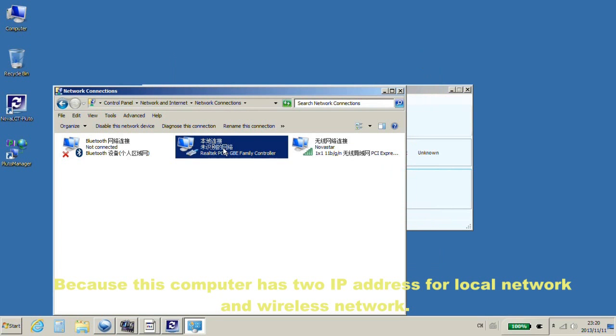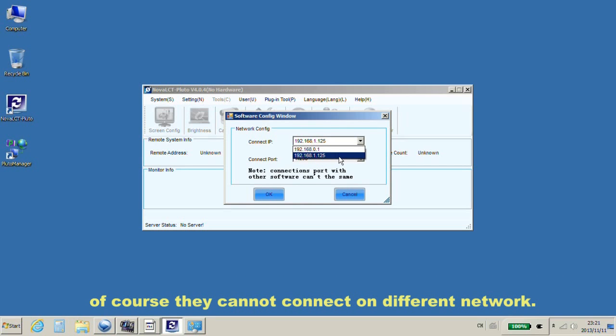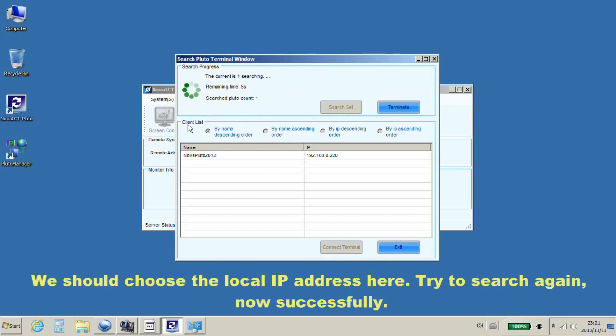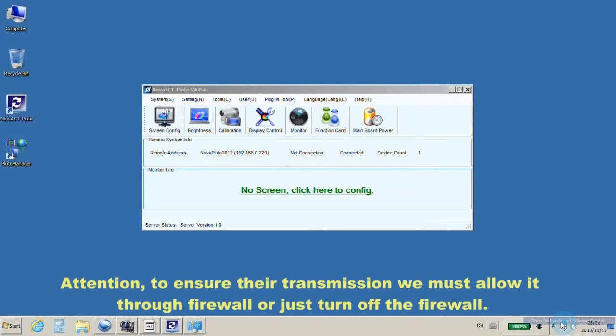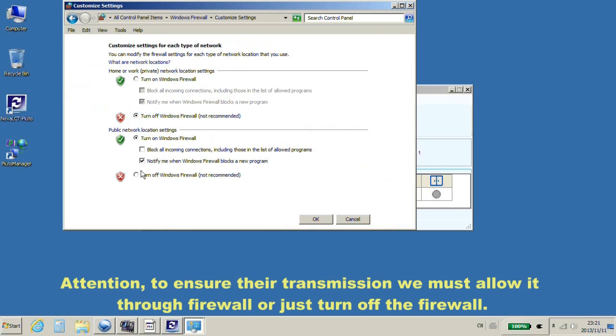because this computer has two IP addresses for local network and wireless network. Click Setting, Software Configuration. Look, the software uses the wireless IP address. Of course, they cannot connect on different network. We should choose the local IP address here. Try to search again. Now successfully. Attention! To ensure their transmission, we must allow it through firewall or just turn off the firewall.